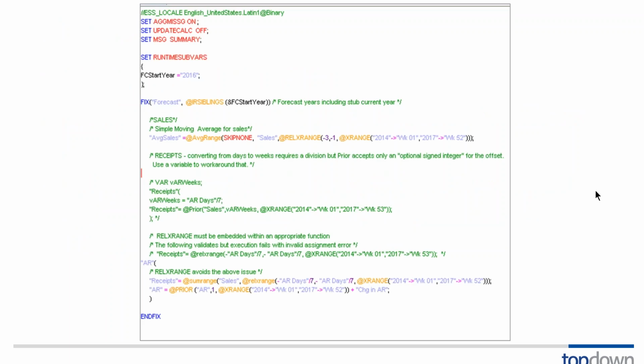So here's some code. Hopefully you can read that. So the first is a simple moving average. So we're using an average range, and we've dropped a rel X range into the range list. And we're using a simple 3-month trailing moving average. So the minus 3 months to minus 1 month. Now, so that's how we're going to calculate our sales.